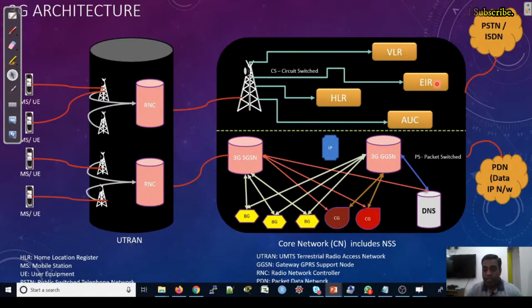So that is the importance of your EIR. HLR we have already discussed. It has two different databases: one is dynamic and one is static. Static contains the permanent information, and dynamic contains the temporary information.